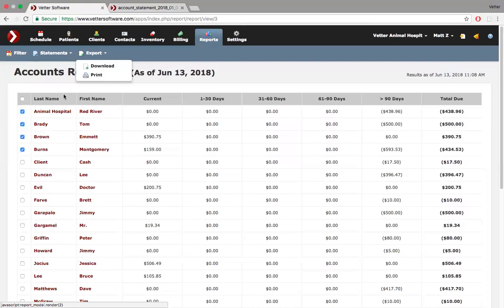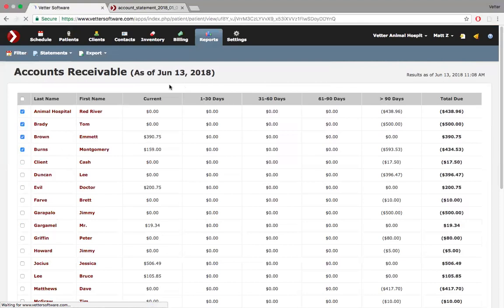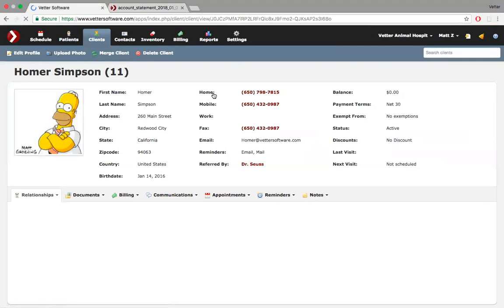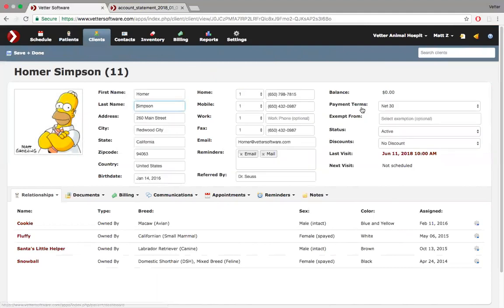Now, that said, with statements, just to give you a quick overview, I'm going to jump to a sample client here. Let's go to Homer Simpson here. And we have the option for a client, just so you're aware, to exempt them from statements, right? So I can come here, edit profile, and they could be exempted, not just from statements, but also from late fees and taxes. Some people don't want statements.